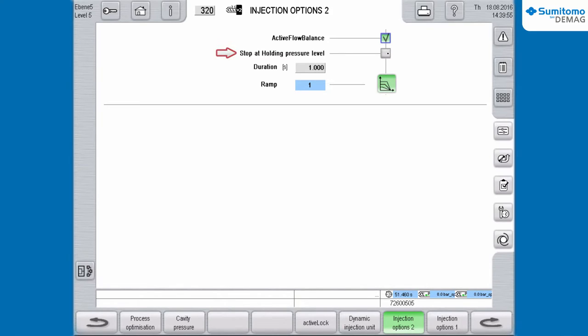The function Stop at Holding Pressure Level starts the holding pressure when the pressure inside the mold has reached the appropriate value. In the next line, you can set the duration, how long the screw will stop at the switchover point.